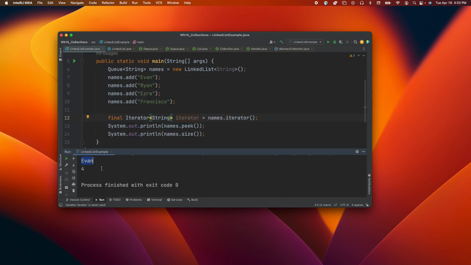We can see it's still Evan, but now the size is 4. All right. Logically, the way this works is queues are very powerful if you're trying to create some type of state machine. And there are a lot of actual servers that are designed around the idea of a queue. In fact, I've used several in my job.